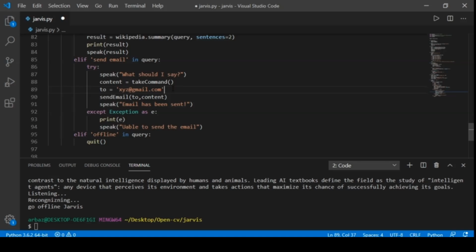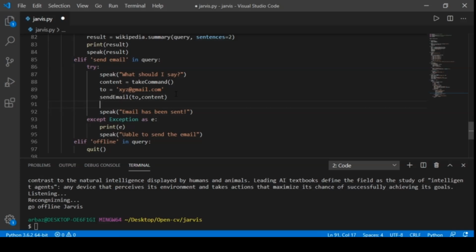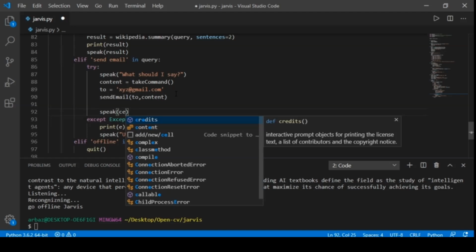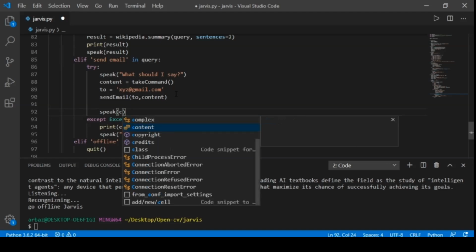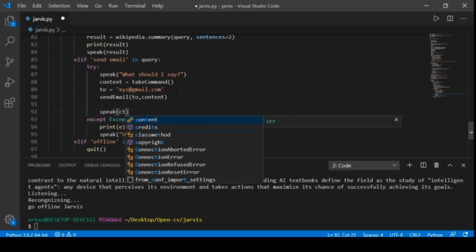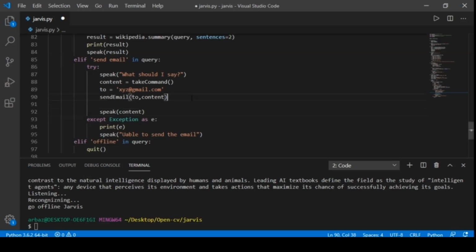And let me just add the content we are getting. We want our AI assistant to tell us the content for now, and I will just comment this line, save it and run it.